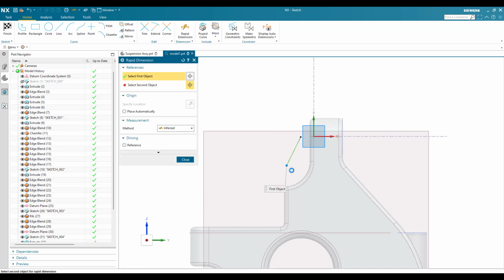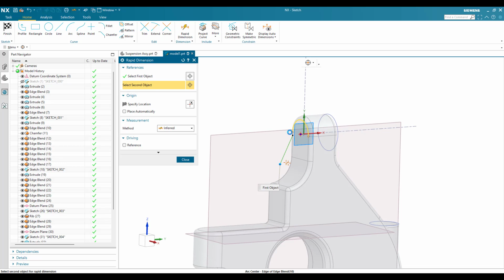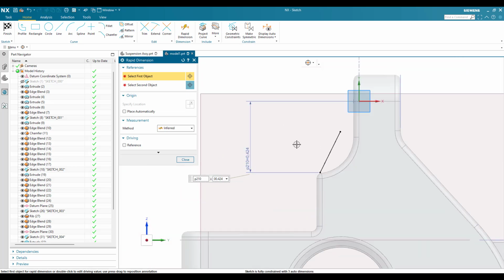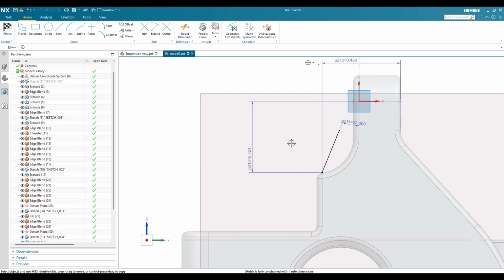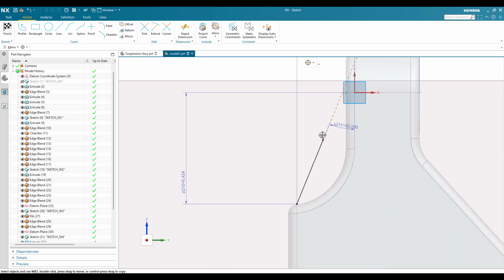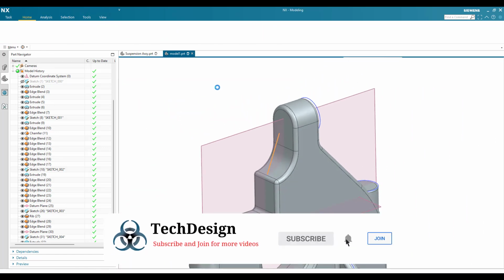From this point to this center line, the distance is 0.424. And then there is an angle here between these two, this y-axis, it is 22 degrees. And from this point to this edge, the distance is 0.46. Okay, so that's all. We are left with one dimension, that is this dimension. It is not required to provide. So let's finish the sketch.